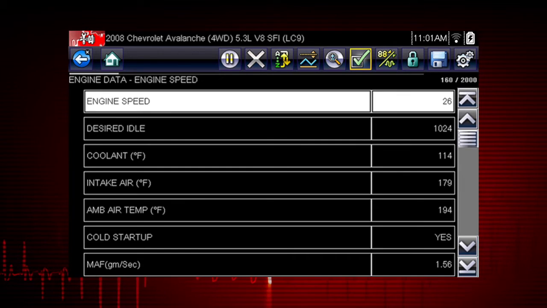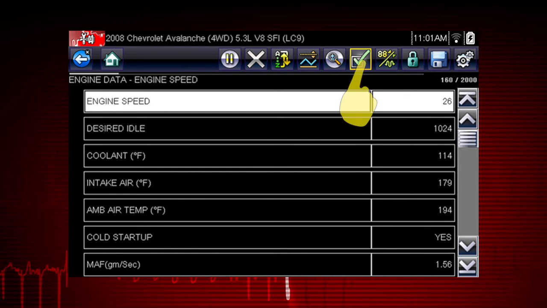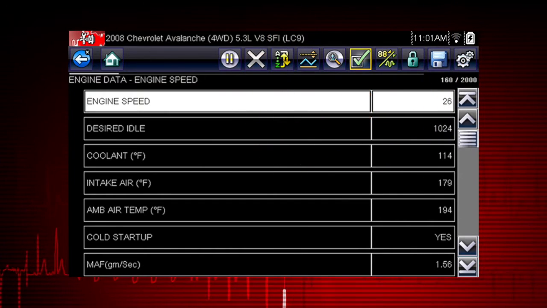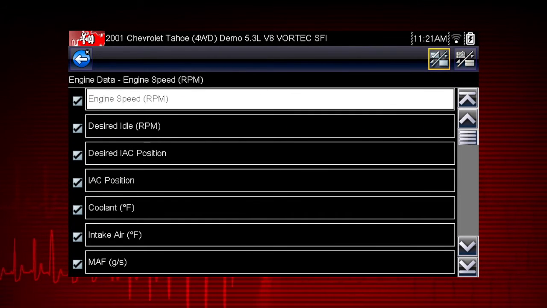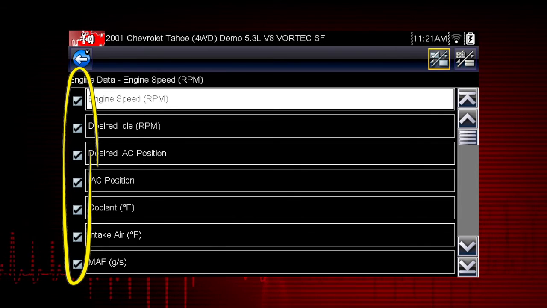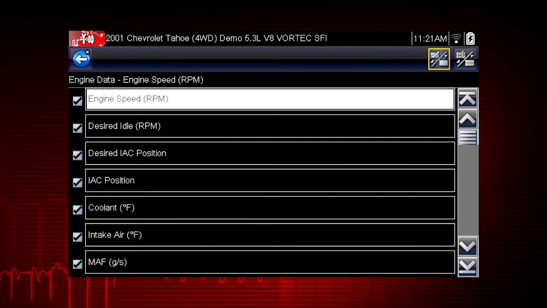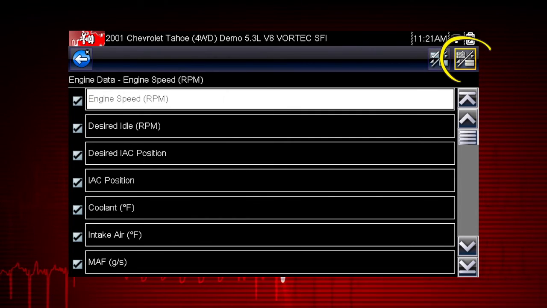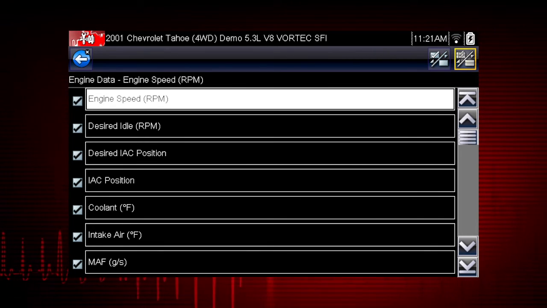The custom data list function gives you even more power to customize the view. Selecting the custom data list checkmark opens a menu for selecting parameters to display. Checkmarks to the left of the parameter description indicate which parameters are selected for display. Here we see the Select All icon. Use it to hide or display all the parameters.